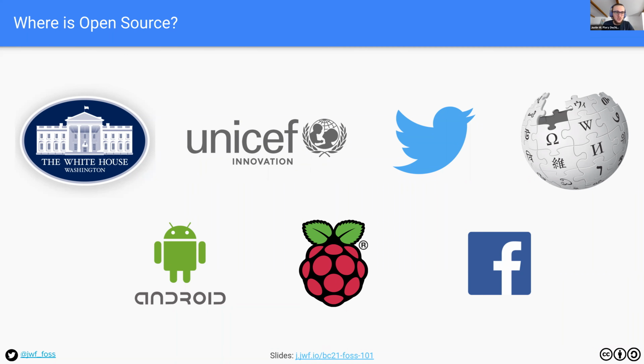Twitter is a huge consumer and user of open source. Wikipedia is all open source content, and even players like Google and Facebook and these other really big tech companies are building and using open source. But it also goes a little further too. Open source is a huge part of the internet and the web as we know it today.